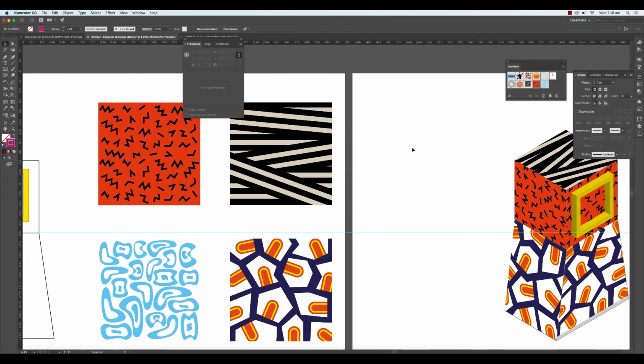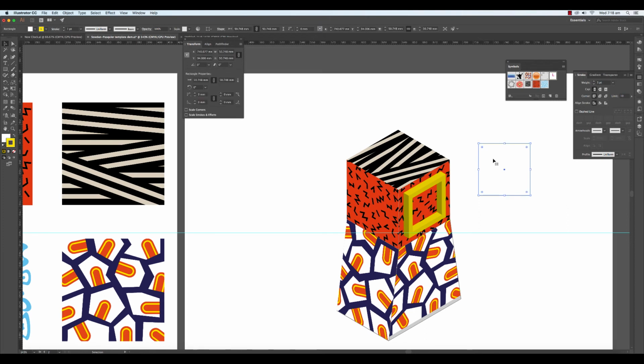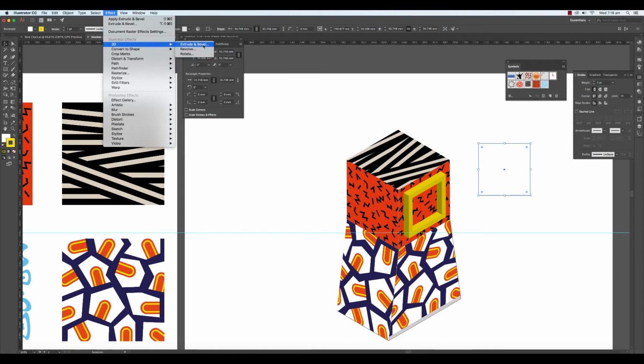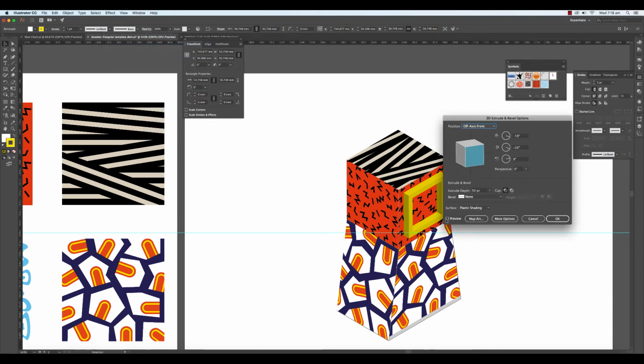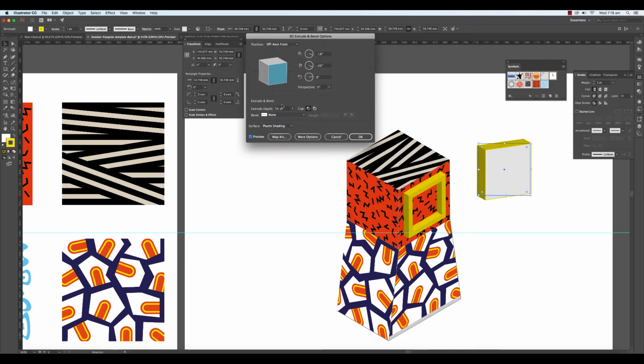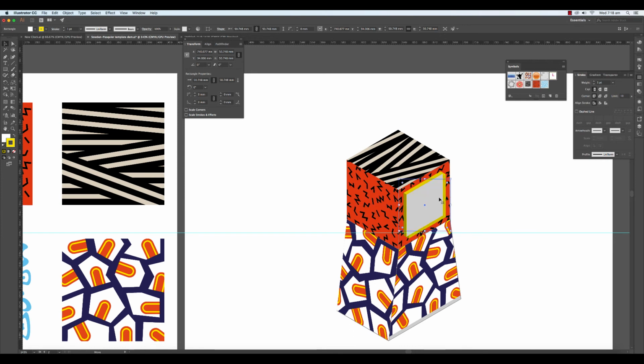Now we need to extrude this white square. Effect, 3D, extrude and bevel, preview, can't see it, there it is. This is now at zero. Okay. Not yet. We need to go to what? Isometric, right. There you go. Okay. Let's drag that. So remember, to send things back, it's Command open square bracket. Voila.